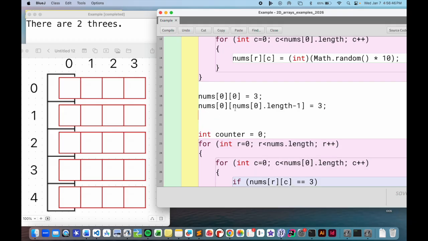So see what I did? I grabbed the last column. This is the index of the last column. Let's think about the bottom left. Now the column is 0, but the row is the last row. So I'm going to do nums bracket nums.length minus 1, right? Nums.length is the number of rows, minus 1 is the last row.